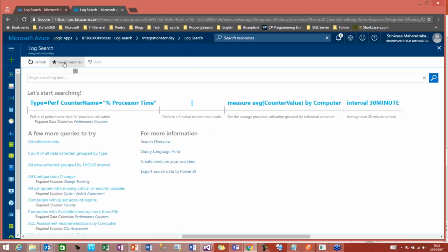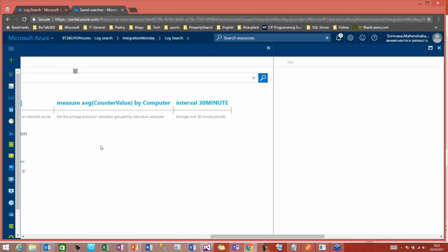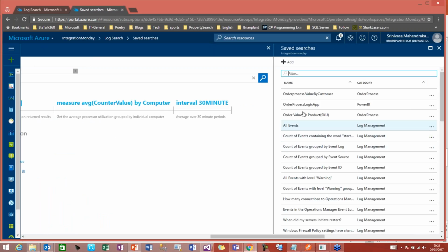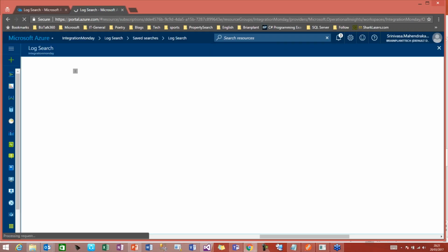Okay, so as I said, you can save the queries. When you create a query, it lists all of them, and you can save them as well. I created saved queries for my order process, and you can see the order process logic app, order by product, and order by customer. These are some of the queries that I've already created here, and I will show that query.